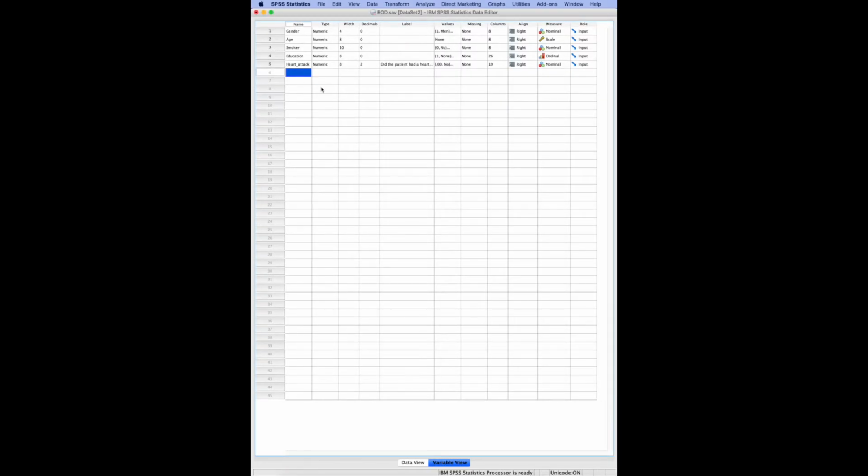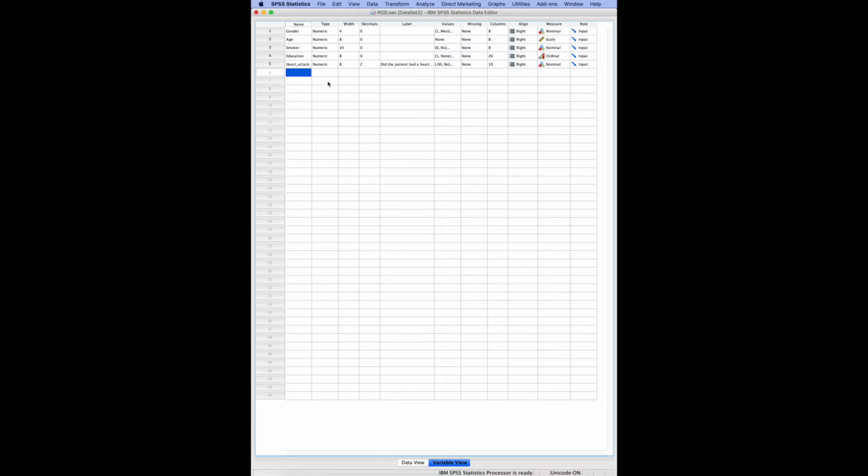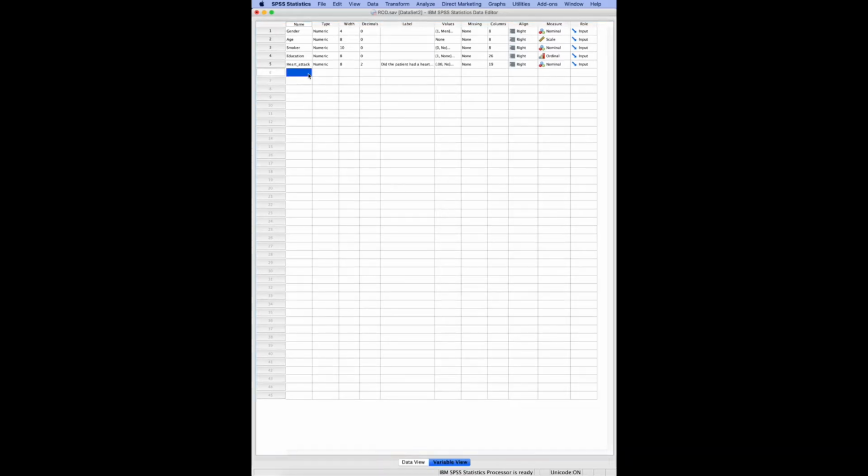The first column is name, where you can add the name of your variable. Make sure to begin with a letter. Do not add spaces to the name. And do not use symbols. If we add a new variable at the variable view, SPSS will assign default characteristics to it.